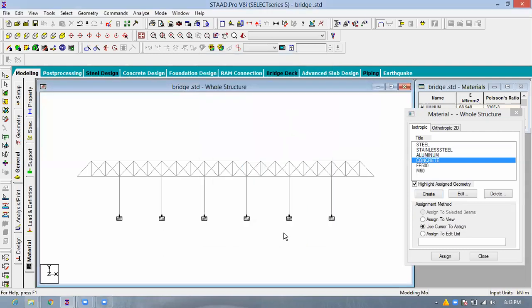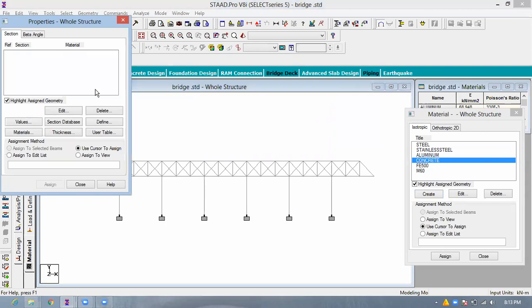So having done that, after changing all these things, now the next thing is you click on property page. We'll go to property page. So when we go to property page, we'll click on define.